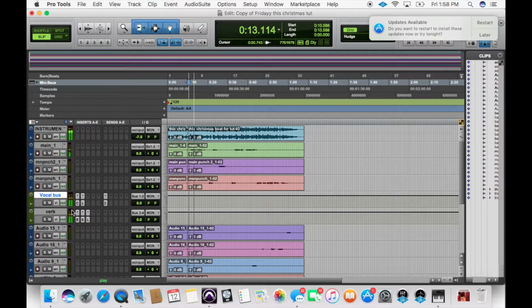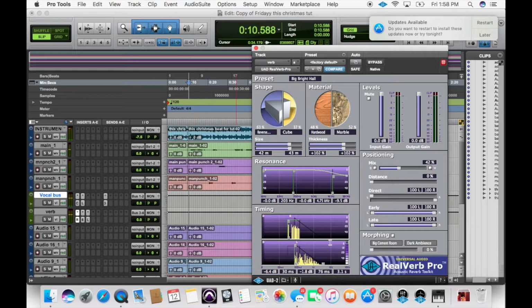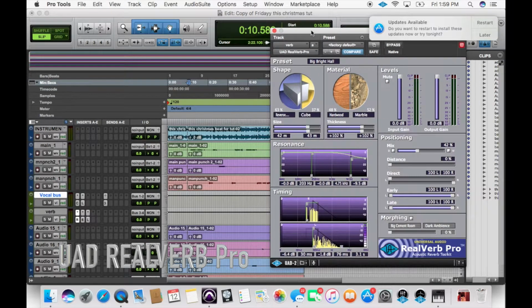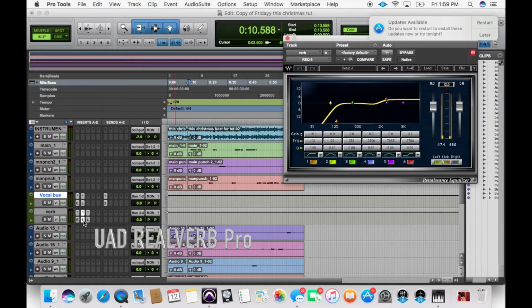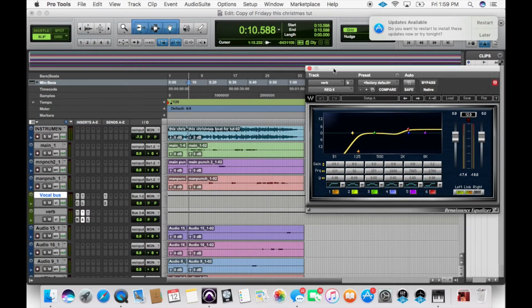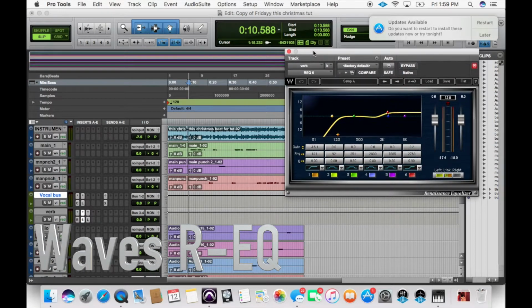Hang all the mistletoe. And this is another free plugin from Universal Audio. It's the Reverb Pro, and it sounds great. And what I did to this plugin was I added an EQ. This is from Waves actually. This EQ right here, Renaissance EQ, the REQ.